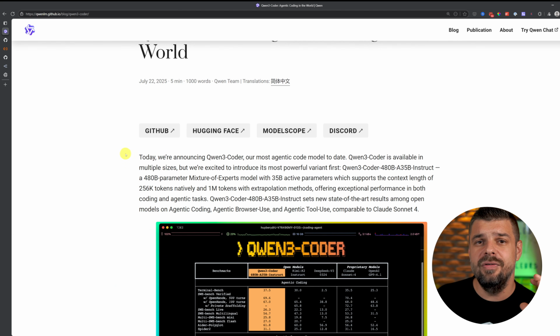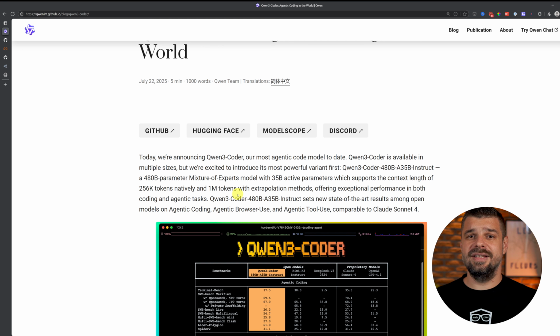Okay, Qwen 3 Coder comes in multiple sizes, but the flagship model, and this is where it gets crazy, is a 480 billion parameter mixture of experts model. Now, I know you're thinking that sounds expensive to run, but here's the genius part. It only uses 35 billion active parameters at any given time. So think of this like having a massive toolbox where you only grab the exact tools you need for each specific task. This means you get the power of a 480 billion model with the efficiency of a 35 billion model.